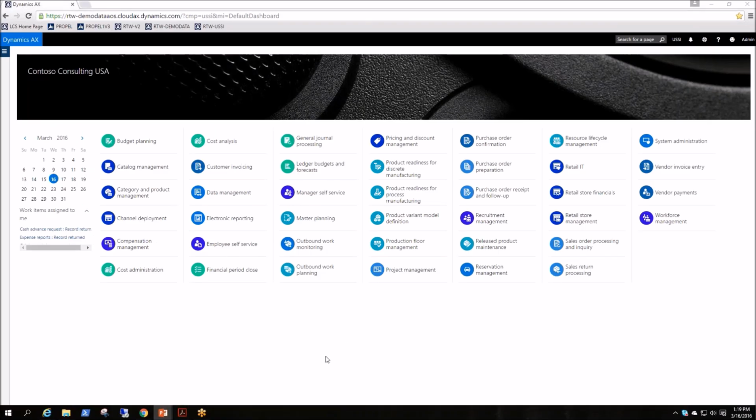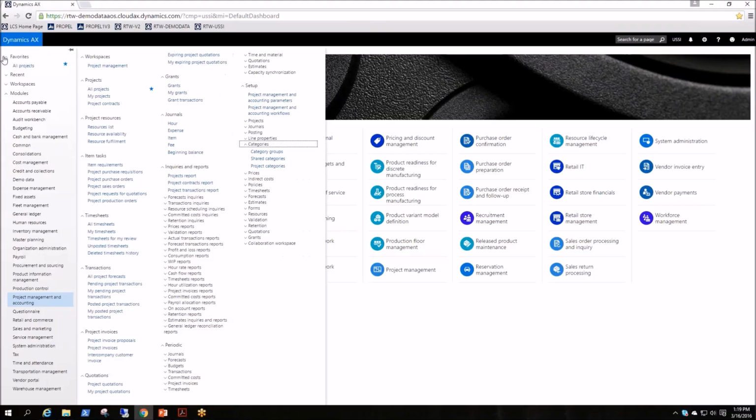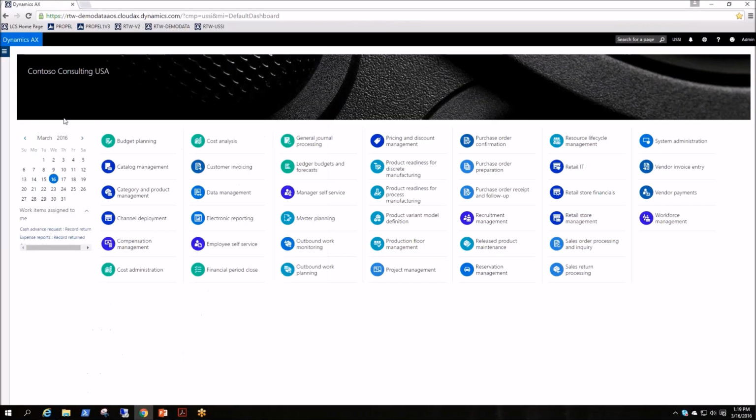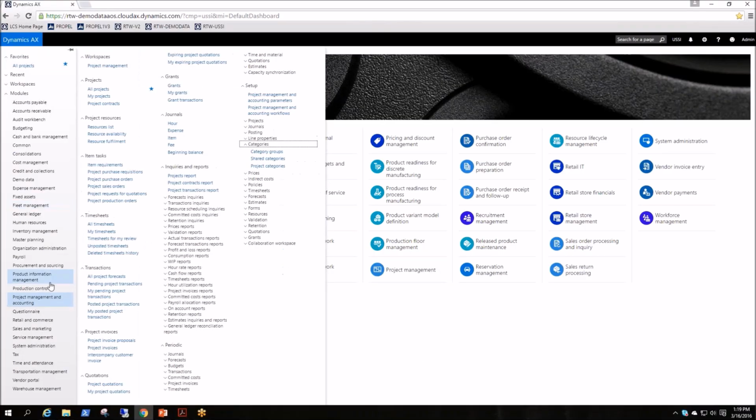Okay, so we're looking at the workspace homepage here. And what we're going to be doing is setting up a project category. So the first thing that I'm going to do is click on the hamburger, and we're going to go to project management and accounting. And then in the setup area is where you can set up your project categories.